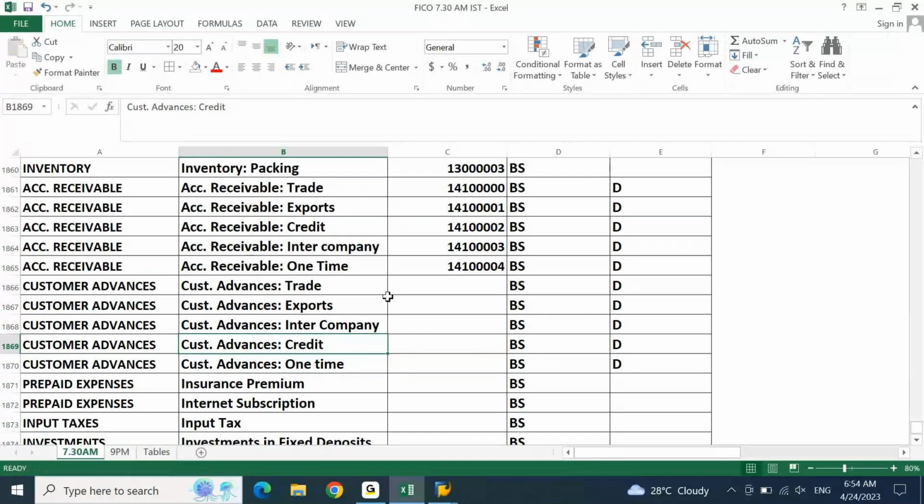Trade, export, credit, intercompany, one time. Trade, export, intercompany, credit, one time. Something is wrong. Trade, export, credit, trade, export, credit should come here. Credit is here. After that, intercompany and one time. Are these in same sequence now? Same order? Right. These are in same order now.